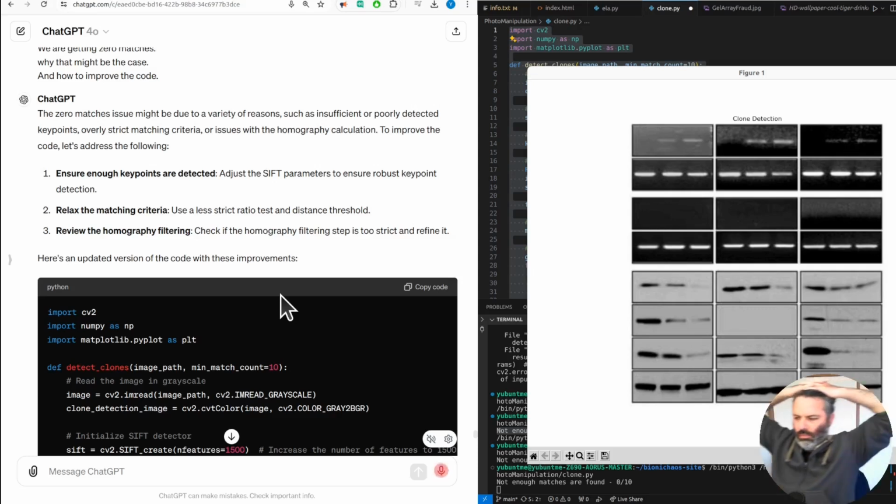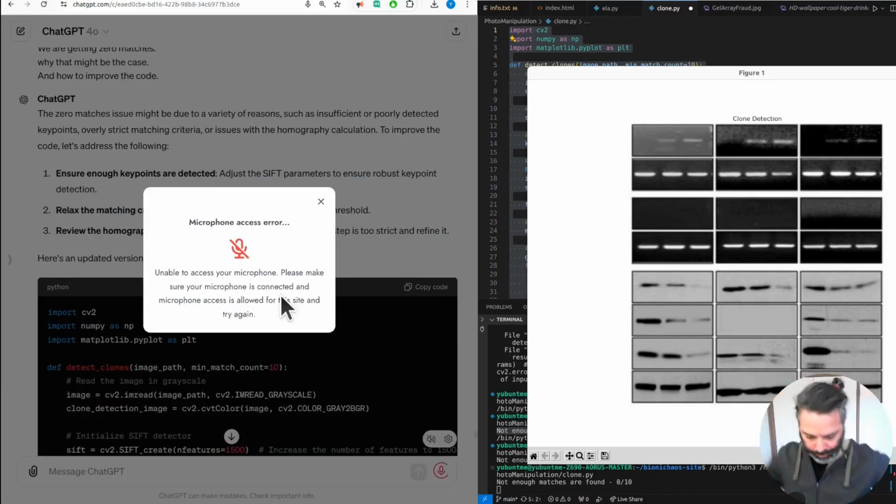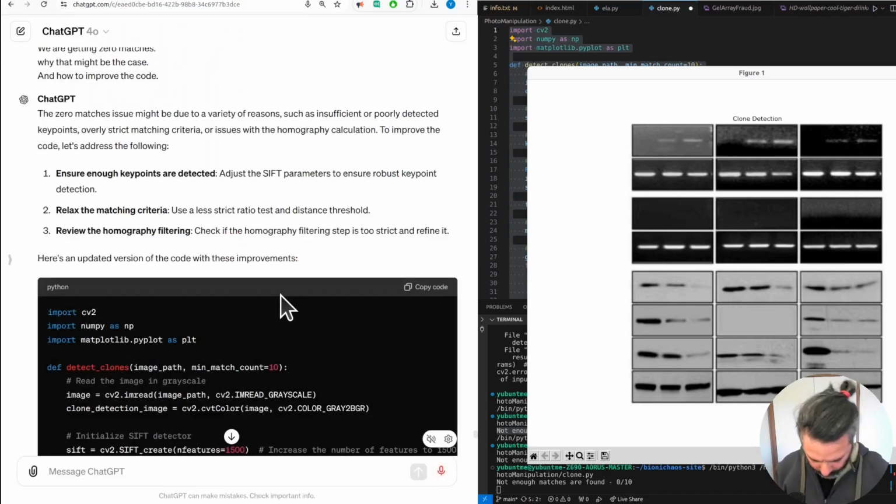To improve the code, let's address the following. Ensure enough key points are detected. Adjust the SIFT parameters to ensure robust key point detection. Relax the matching criteria. Use a less strict ratio test and distance threshold. Review the homography filtering. Check if the homography filtering step is too strict and refine it. Here's an updated version of the code with these improvements.